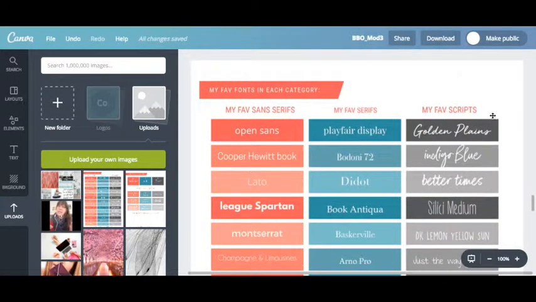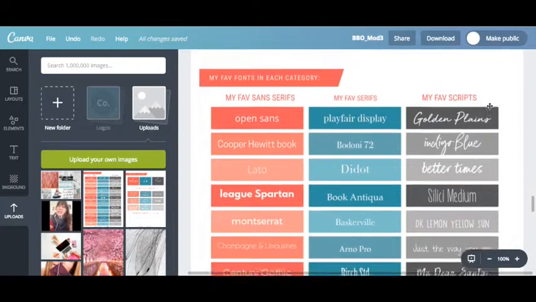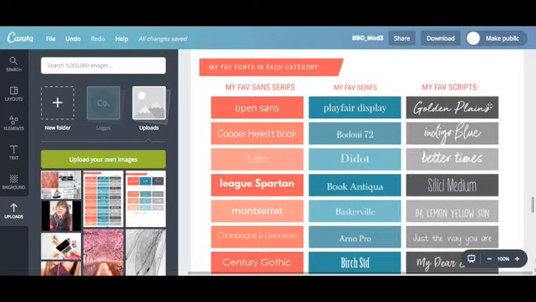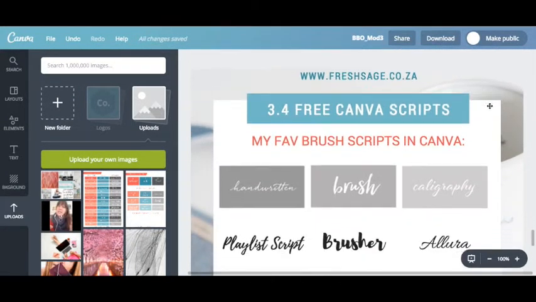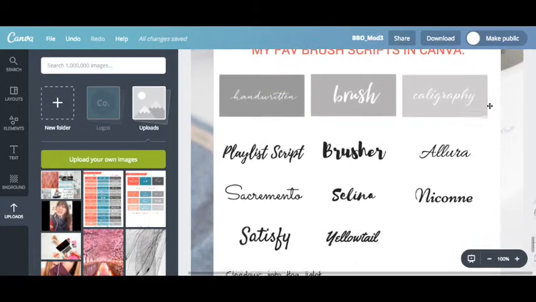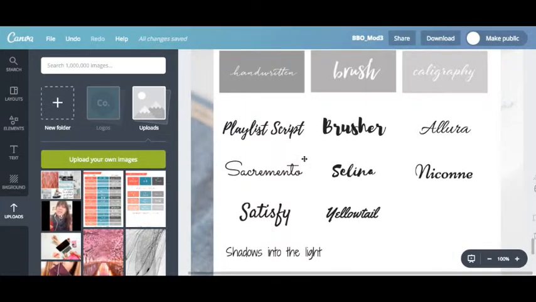and my favorite scripts. Now, scripts are an interesting one. It's becoming more and more of a trend. There aren't that many scripted fonts in Canva, but what I have that are free. Okay, so what I've done is I've pulled through the free Canva scripts in each of the categories so that you can see these are some of the ones that I've liked out of each of those categories.